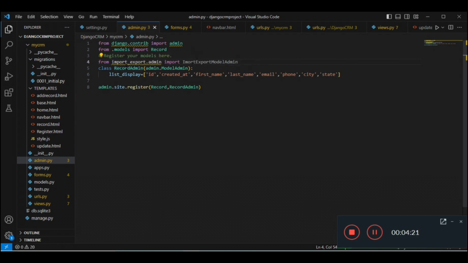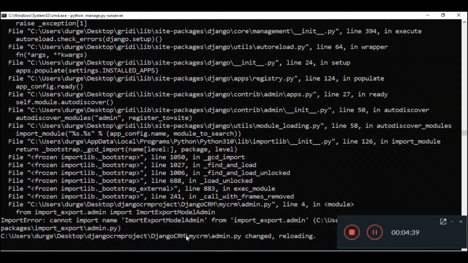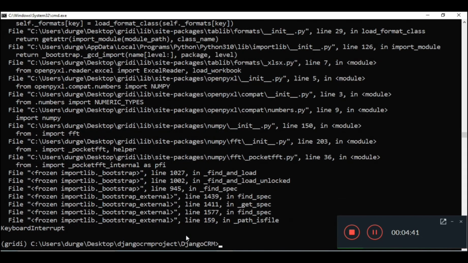Let me check once again. import_export.admin, import ImportExportModelAdmin. Then simply copy this one, paste here. We don't require this one, so paste here. Then Ctrl S. Then go to the command prompt. Once again, let me run the Django server again.